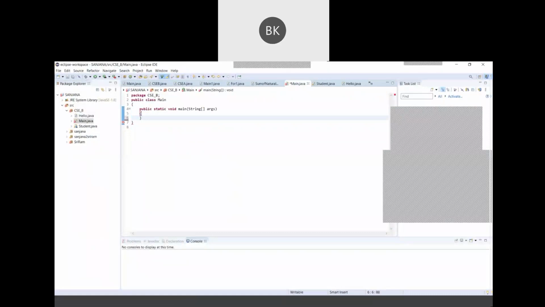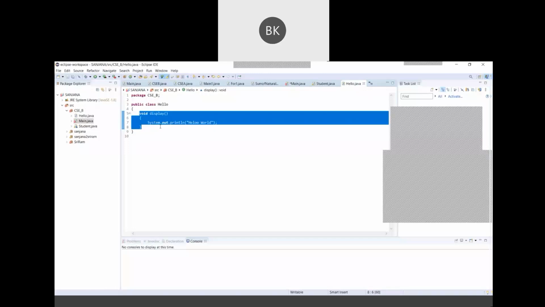Create the object for the Hello class: Hello h = new Hello. The object has been created. What's the name of the object here? H is the name of the object. Now I will call the methods in the Hello class. How many methods are in the Hello class? Only one method, that is display.